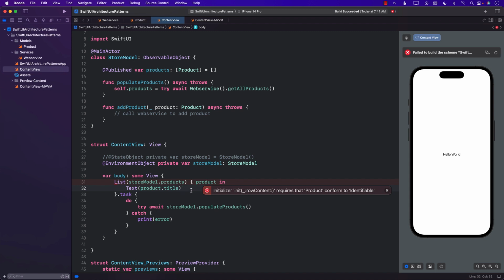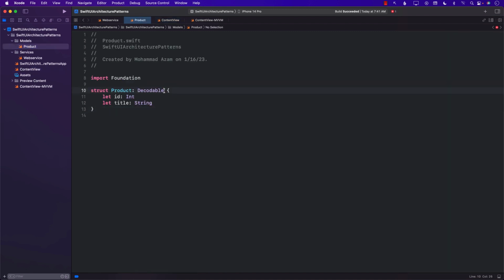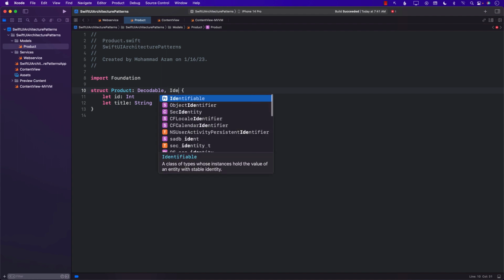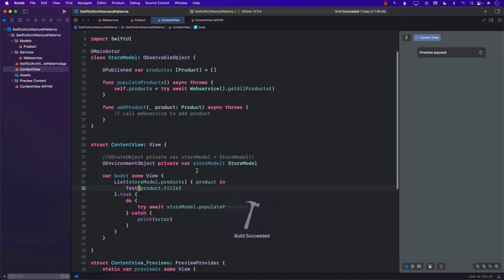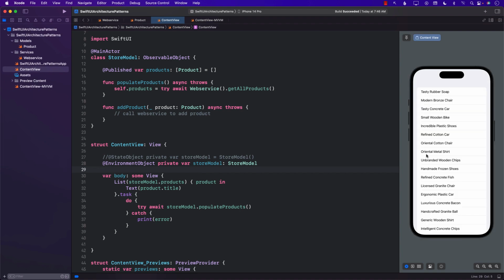Conform to identifiable. I believe it did conform to identifiable. Did it not? Oh, it didn't. Okay, so in this case, this will become conforming to identifiable. All right. Let's go ahead and run this. There we go. All right.